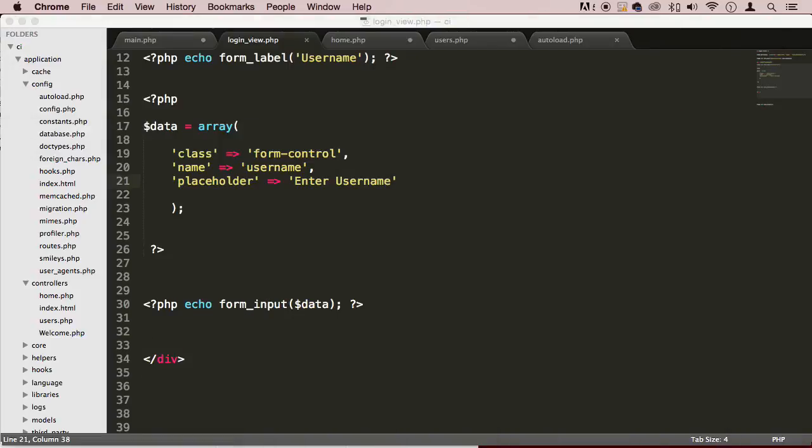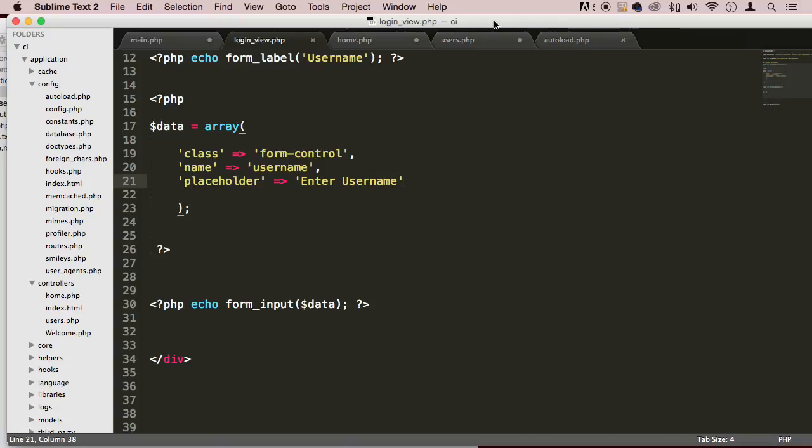Perfect. In the next lecture we're going to continue building the next of the inputs, and we're going to be also building the password field, of course, and the submit button. Those require different functions.